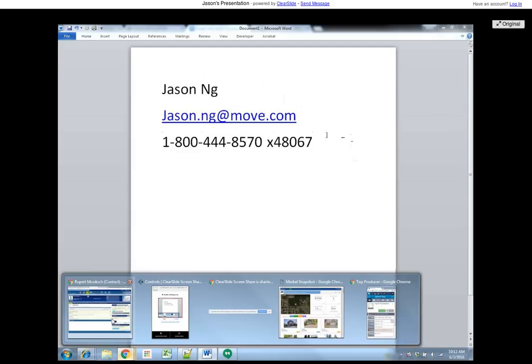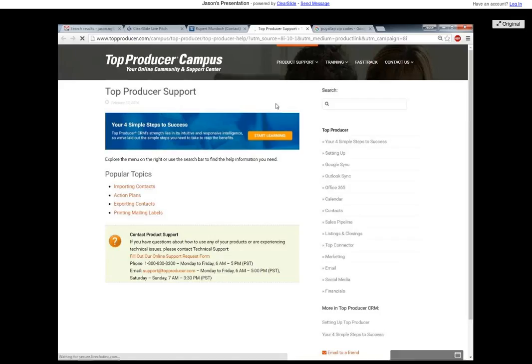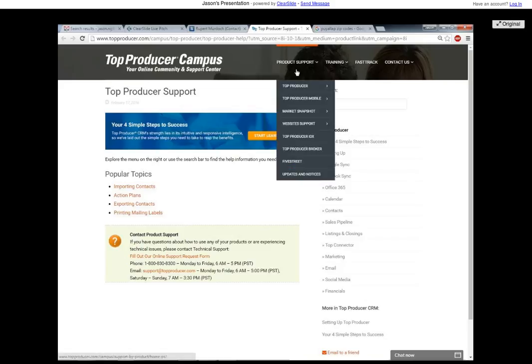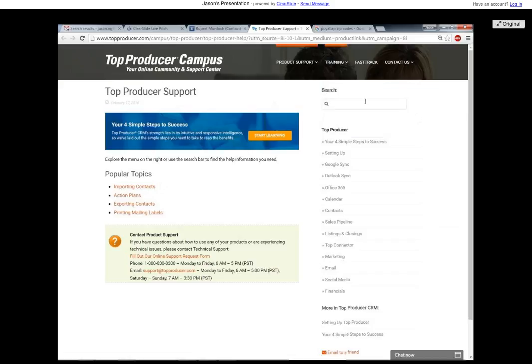Okay, last item. On the top right corner of your Top Producer is something called Online Support. If I click on that, it brings you to the Top Producer support page, which also is the Market Snapshot support page. It also brings up the live chat to our support team. So if you want to chat with someone on the computer about Market Snapshot or even Top Producer, you can come in here, talk to the live chat. And that is actually a live person. Liam literally sits maybe about 20 cubicles away, but he's in the office.